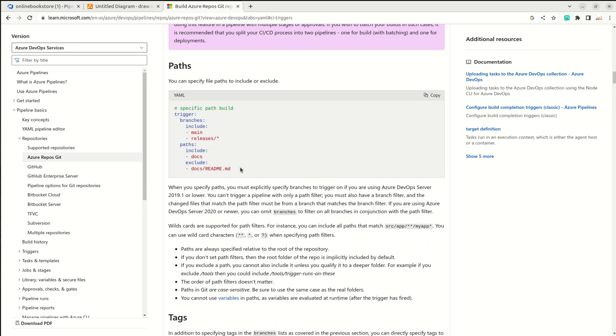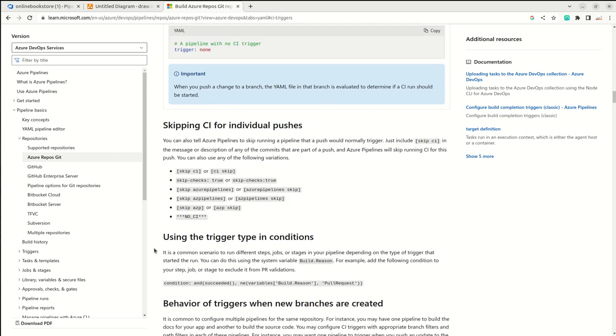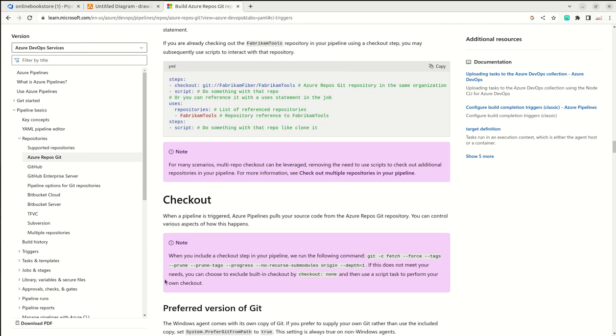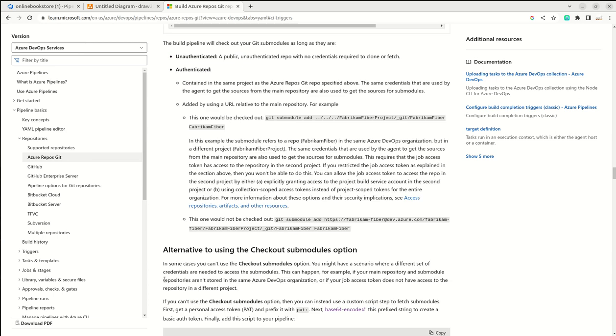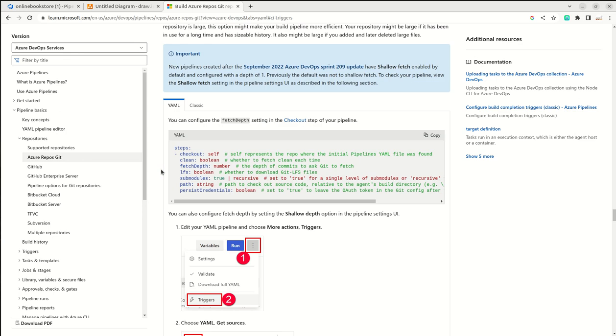and here the trigger can be associated to a particular directory in that repository. For example, in main and release we want to include changes happening in docs and exclude this particular file. Okay, and we can do it for the tags also, right?